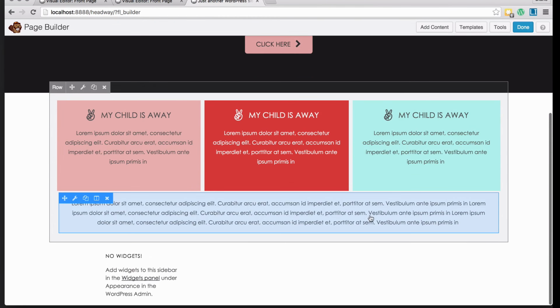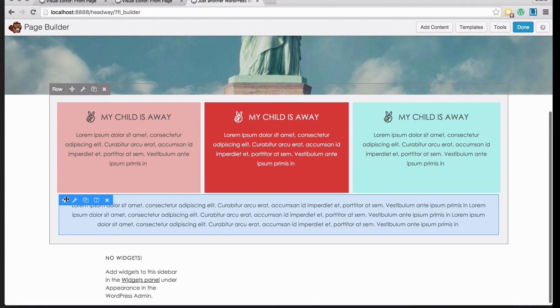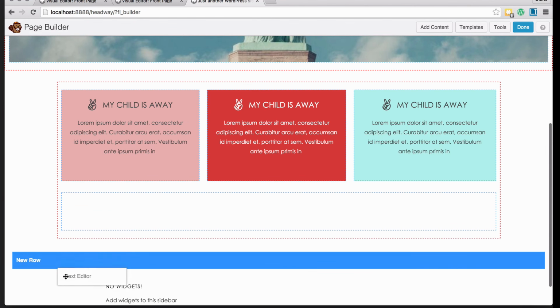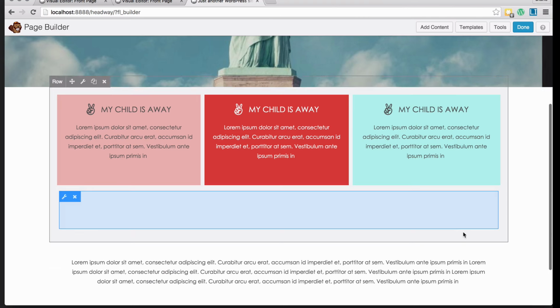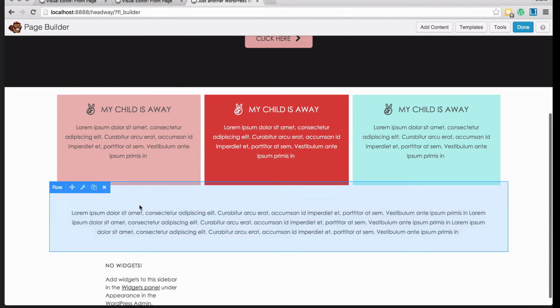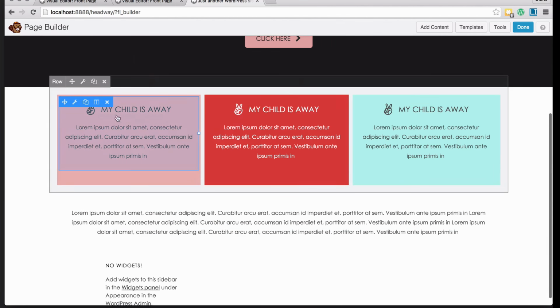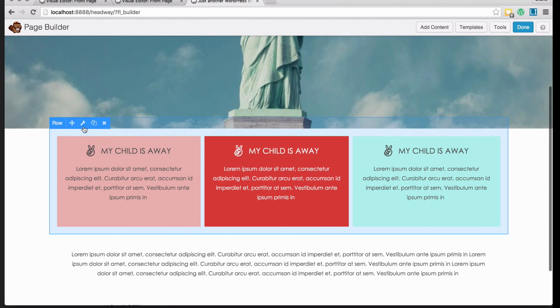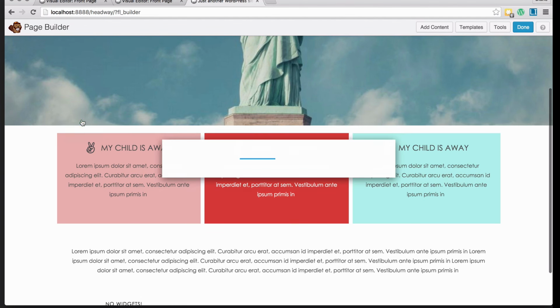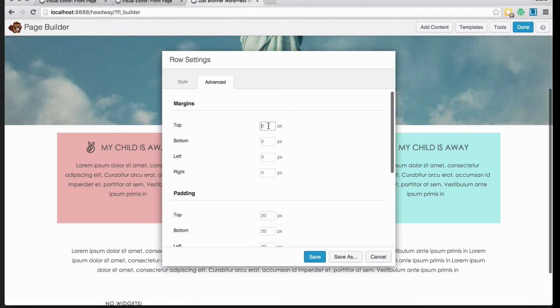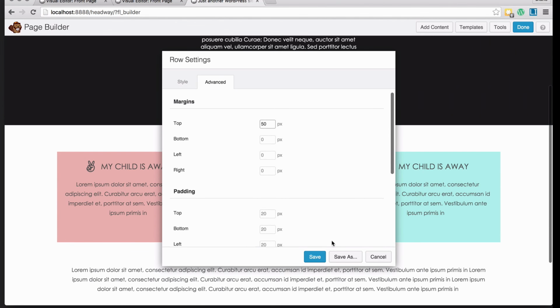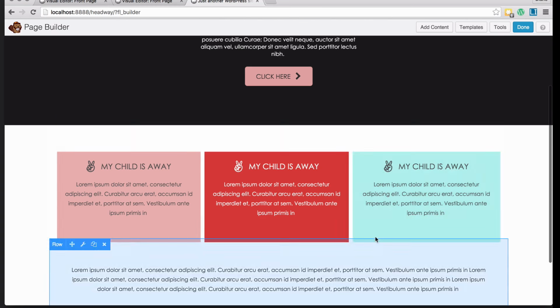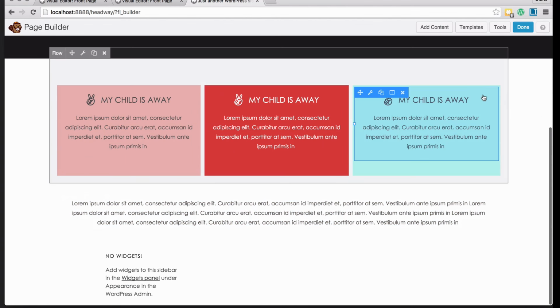Now, I'm not really too keen about it being so close to the boxes. So what I can do is drag this out of this row and put it in its own row, and get rid of that. And this one, I'm not so keen about it being so close to the slider. So I can click here where it says row settings and add some margin on the top. So let's just say a 50 pixel margin for now. So now we've got a little bit of space here.